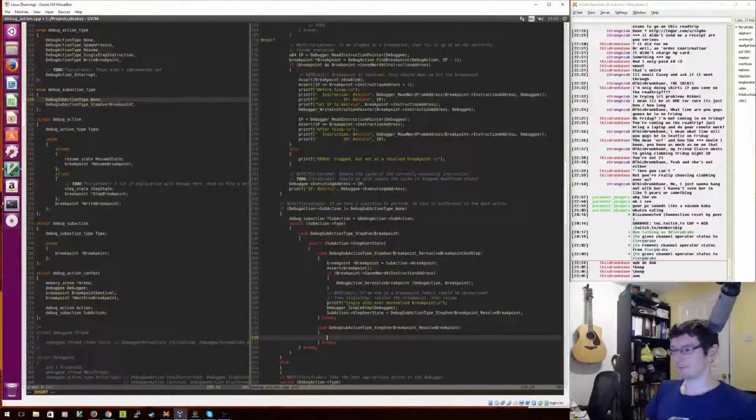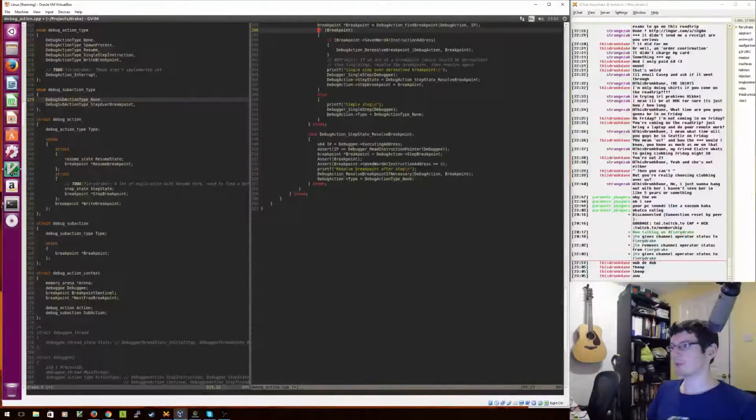Boop! Says Mikhail. So here I want to do the resolving part, which is this bit here.